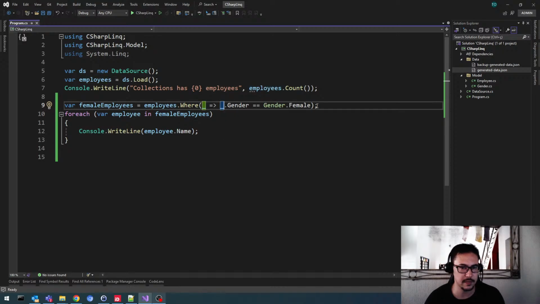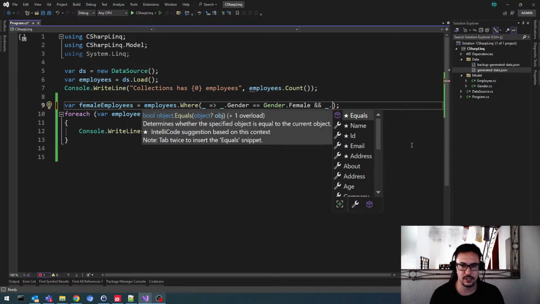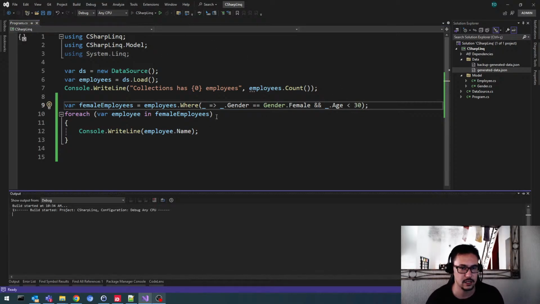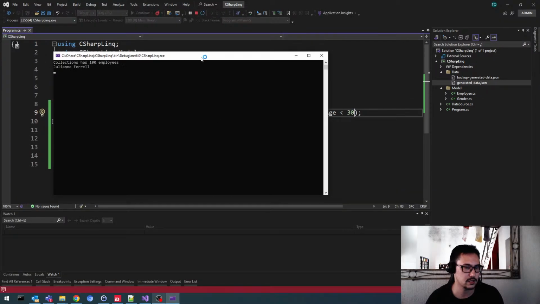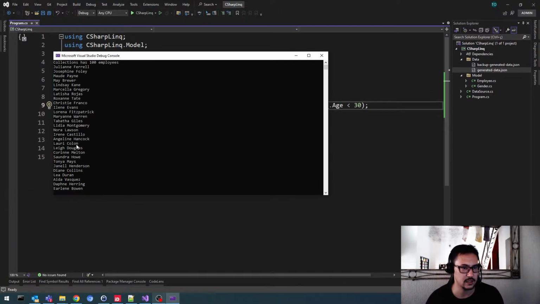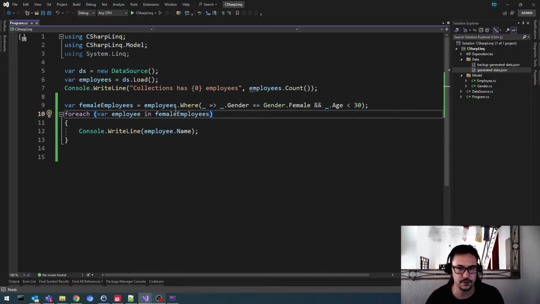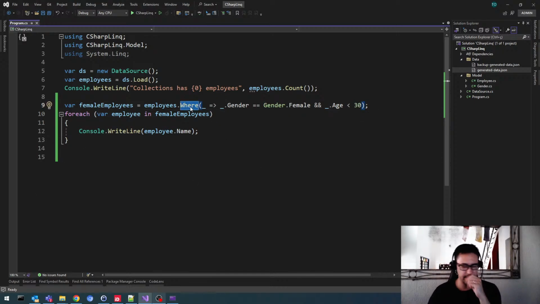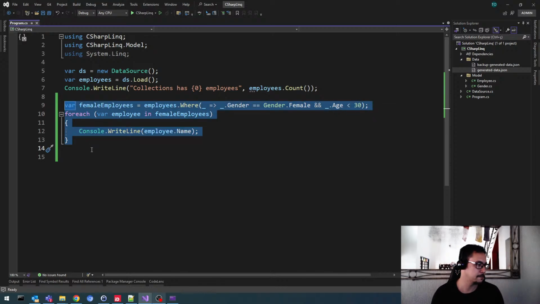And we can add a bunch of different conditions here. So I could just use the AND operator and maybe filter by age less than 30. So we have just the younger female employees. All right, so we can see that the list has shrunk, and so on and so forth. This is a very, very common function that we use to filter out collections.